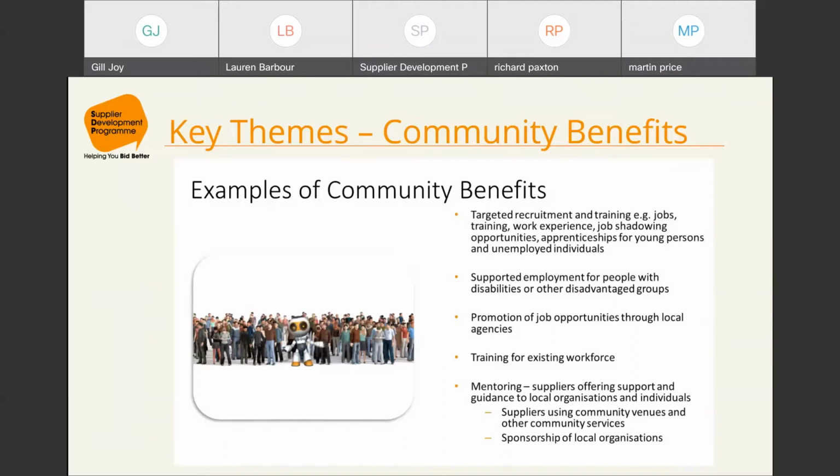Advertising job opportunities is something you need to commit to as well as soon as they come up. Training for your existing workforce is one I think that Lauren mentioned as well. And that to some extent is one of the easier ones for community benefits, so that you can show over the coming years of the contract what you're committing to for your existing team.